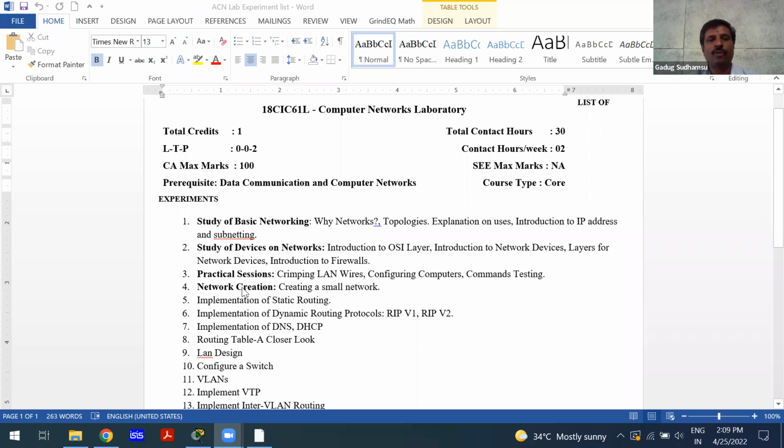So third up to fourth, it is just a practical session, crimping. Once we resume, I will try to do this crimping: how we can crimp the LAN cables, crimping techniques, and color code. Whether we take a straight cable or a crossover cable. All those things, like the crimping tool, we'll learn once we resume the college.